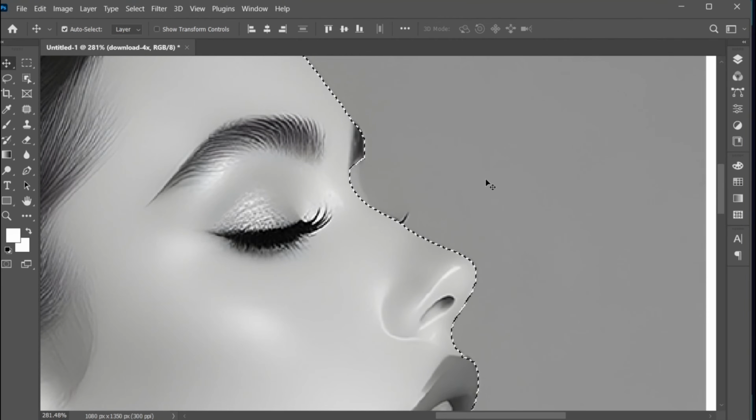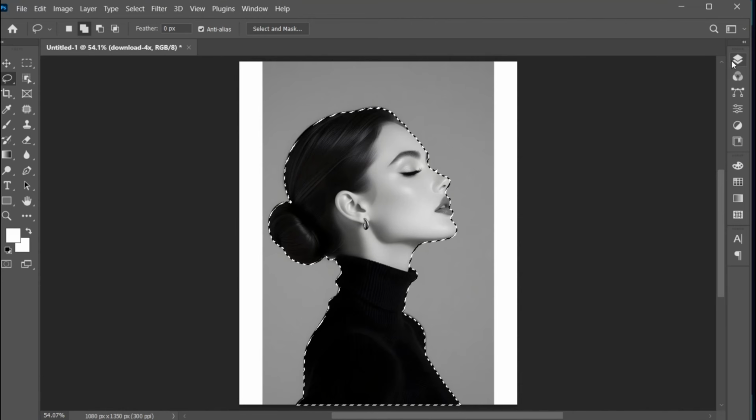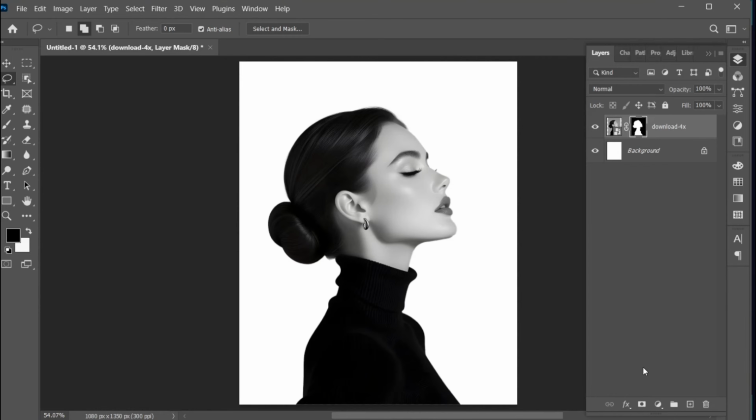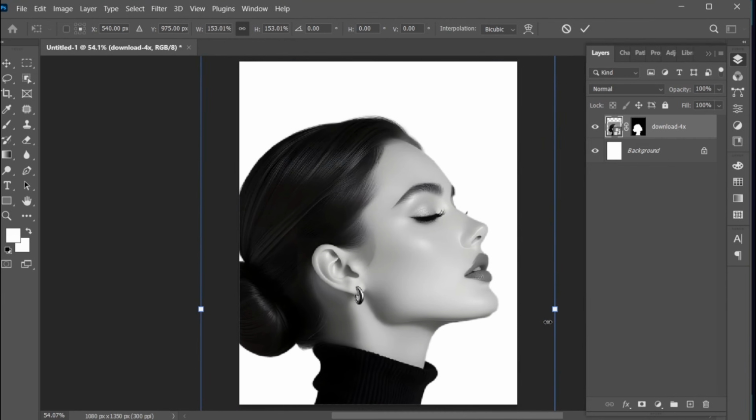I need to do some manual selection. Open Layer panel, and add Layer Mask to it. Adjust the image size.